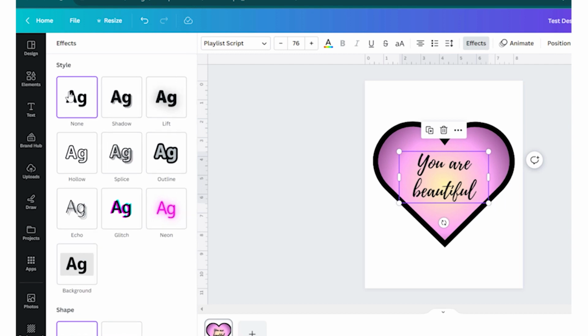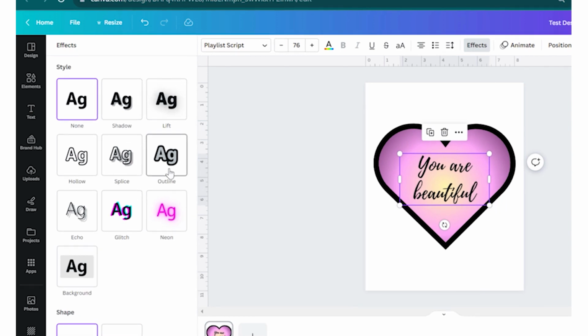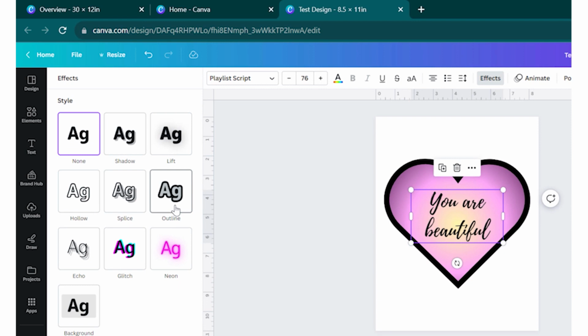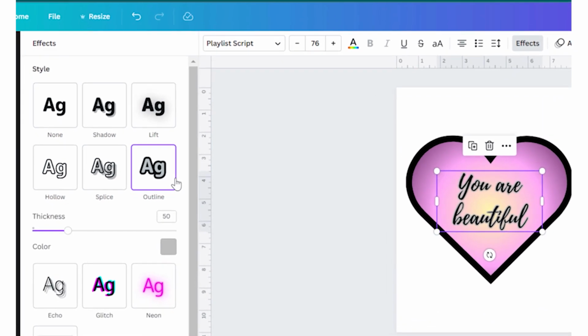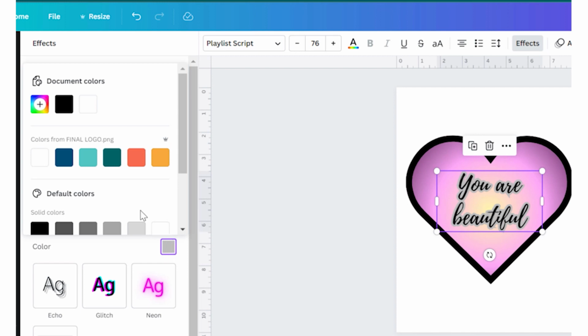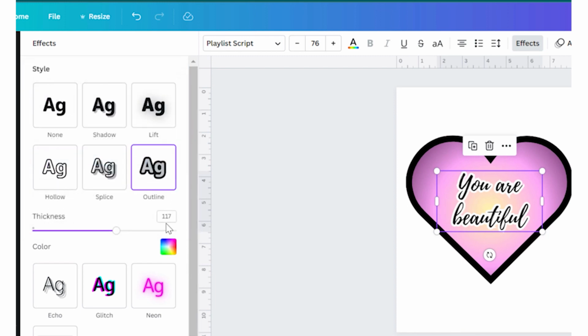So the first thing that I'm going to talk about is the outline, and as you can see here, it's very straightforward. It's called outline. Once you click on it, it pulls up two options, the thickness and the color of your outline. So maybe you want it thicker and you want to play around with the color. I can change the color very easily, and I can go back here and change the thickness, and you can see that it gets applied right away.